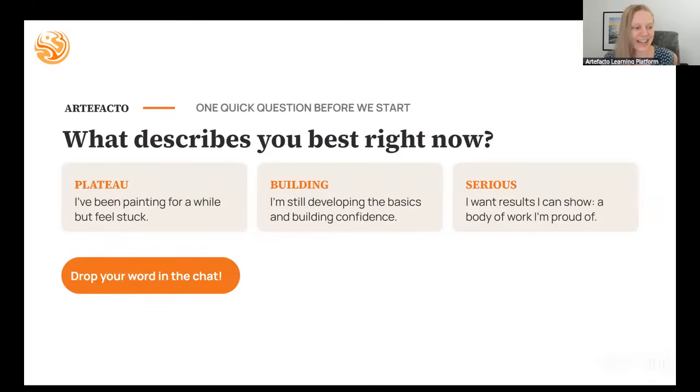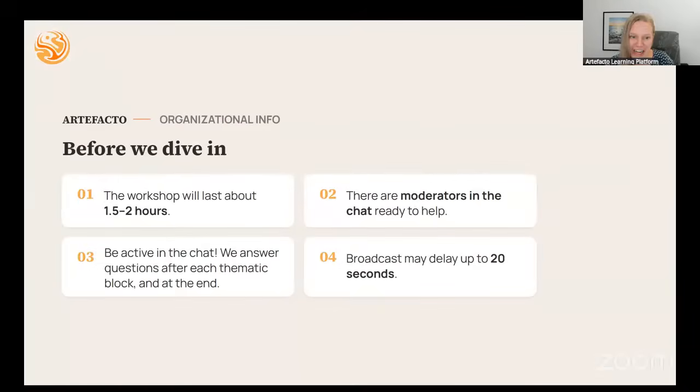We have Samantha who is at level serious. Wonderful, you are fast. We have plateau from Mora. Nice. We have serious, building, building, building, plateau, building, serious. All of these building, serious, building, building. Yeah, and I'm gonna take a look at the questions later on or during the workshop. Building confidence seems to be the one at the moment. Yeah, and rediscovering watercolor. Wonderful. Thank you so much, everyone, for sharing.